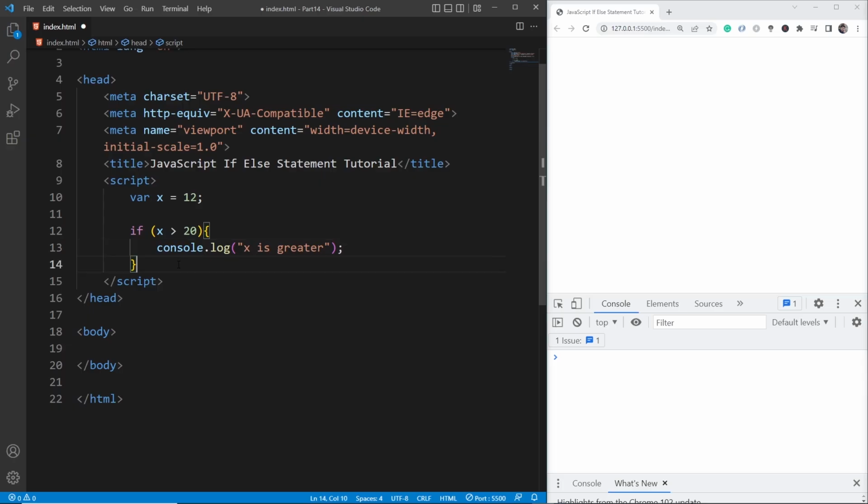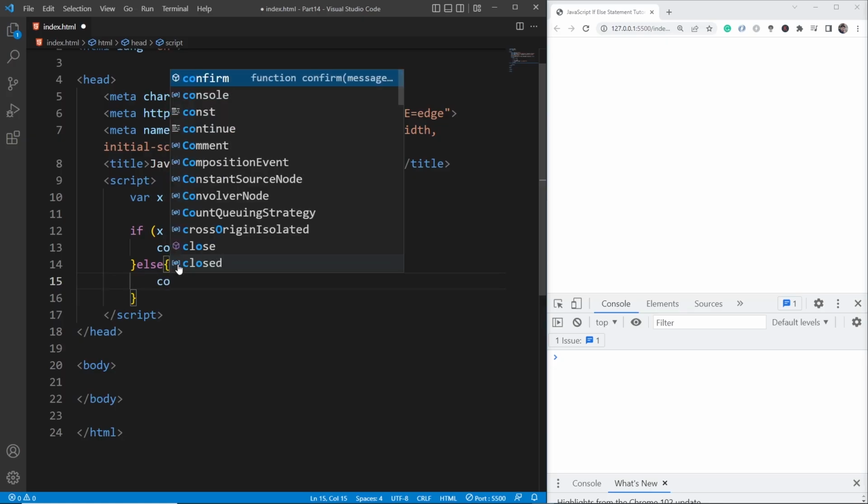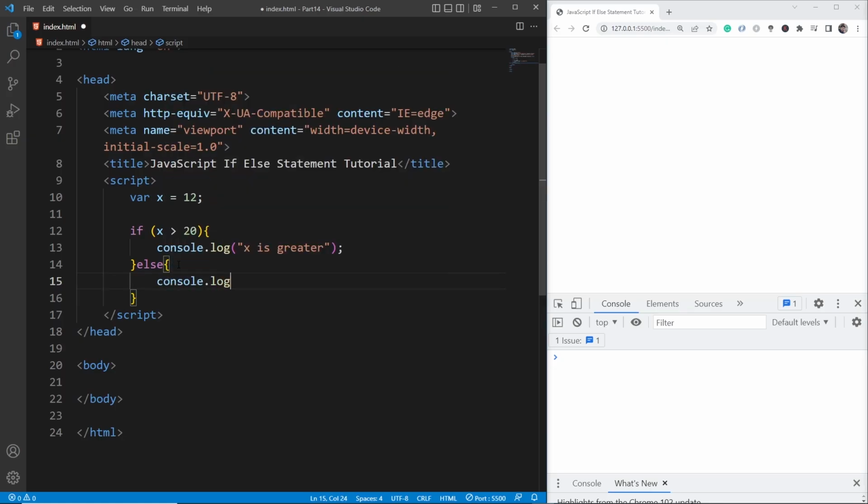Also I'm going to create the else part. Else, then inside the curly braces, here I'm going to print console.log, inside the parenthesis "x is smaller", then a semicolon to end this line. So if I save this file, as you can see, it prints x is smaller. But if I increase the x value to 22 and then save this file, now you can see it prints x is greater.